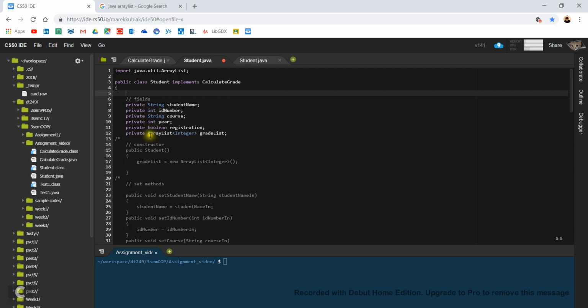So whatever features, let's call them, a student has. If you go to John's assignment, you'll see that we're supposed to create student name, ID number, course, year, registration, and grade list. And the grade list is supposed to be an ArrayList of integers.